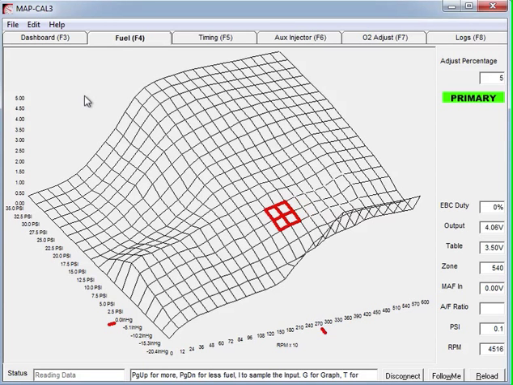Using the cursor keys you can move the current zone, and the center of the cross is the zone that you are actually tuning. Now you'll notice that you can press the plus key, for example, to increase the fuel, minus to decrease the fuel, and that adjustment percentage is set in the top right hand corner. In this case it's set to 5%.